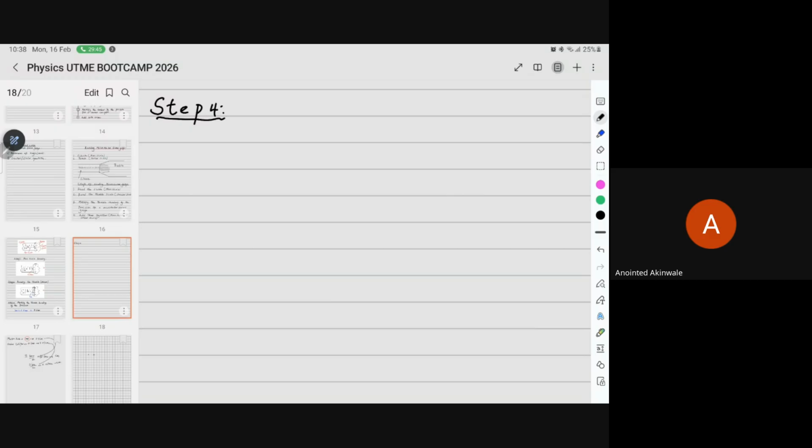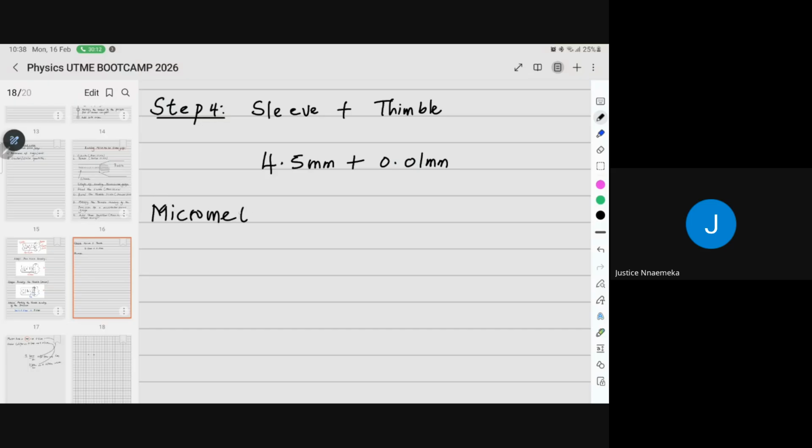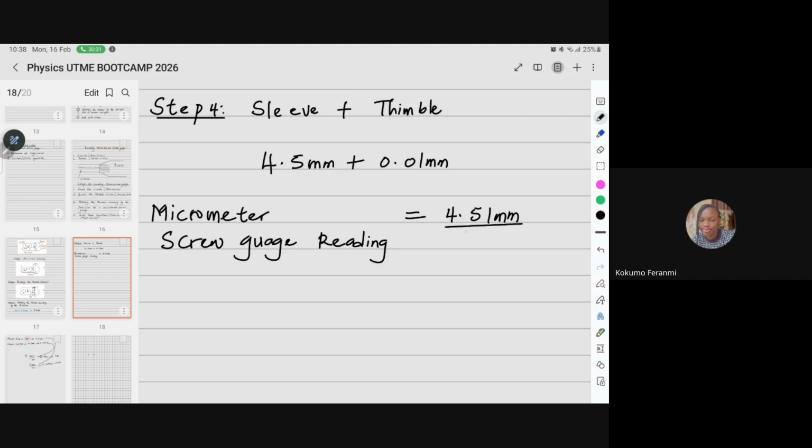So step 4, we are going to have our sleeve, the sleeve plus the thimble. What's the value for our sleeve? If you can still remember, the sleeve was what? 4.5, right? Good. 4.5 millimeter plus 0.01 millimeter. So the micrometer screw gauge reading will now give us what? 4.51 millimeter.